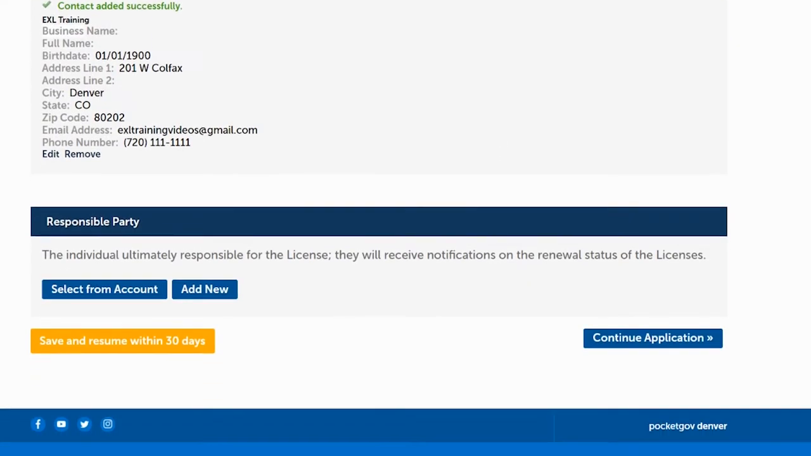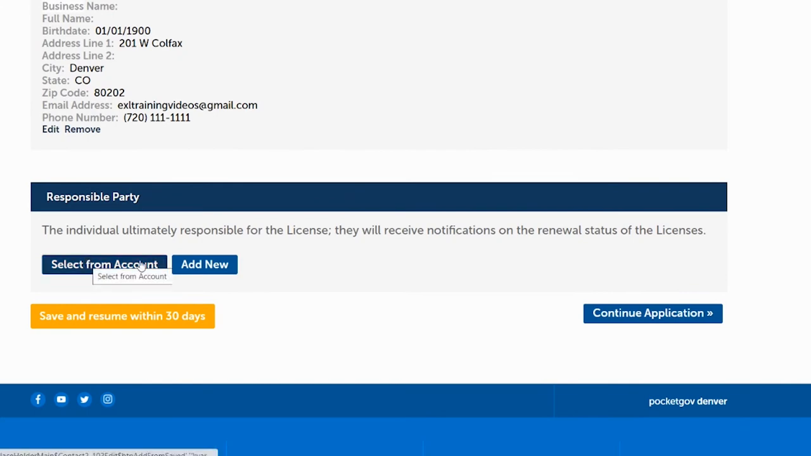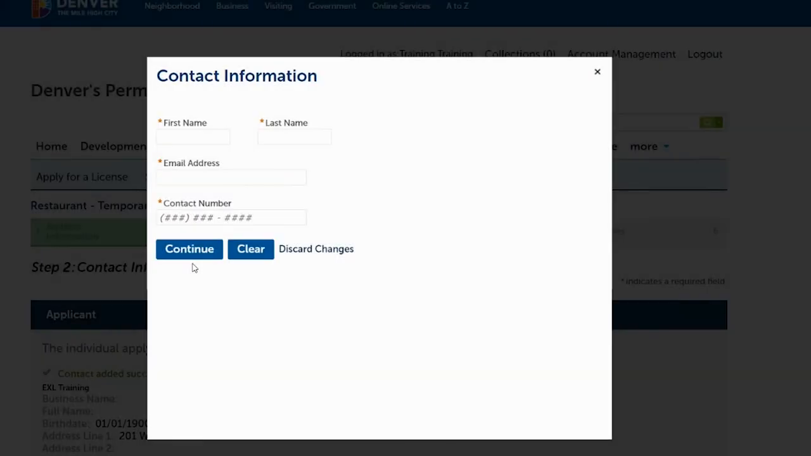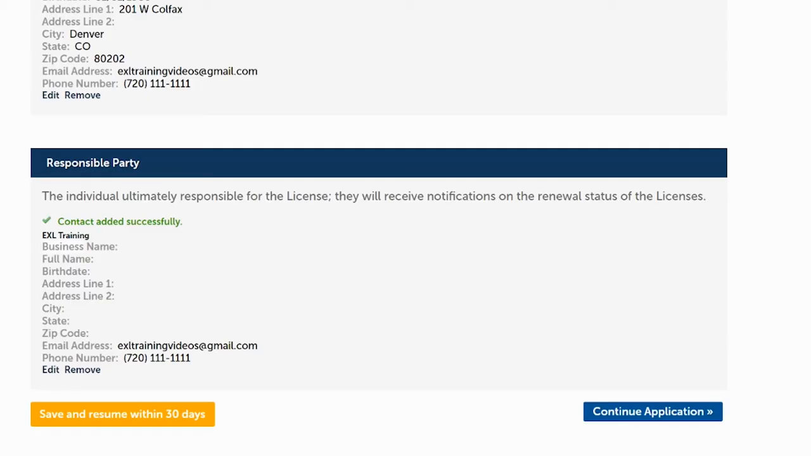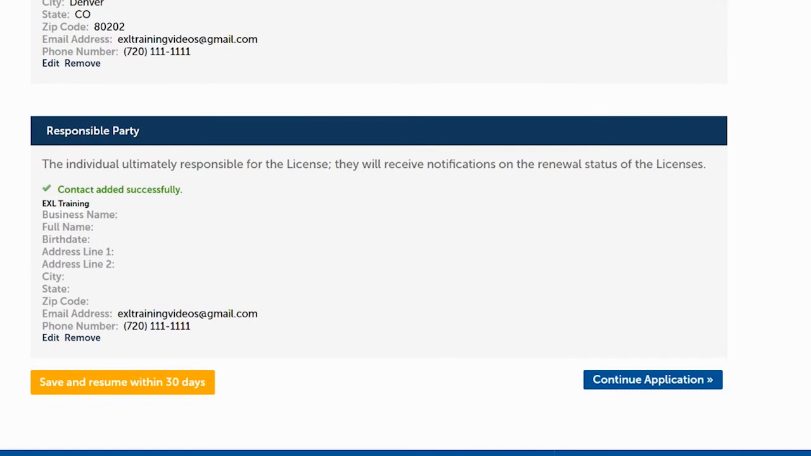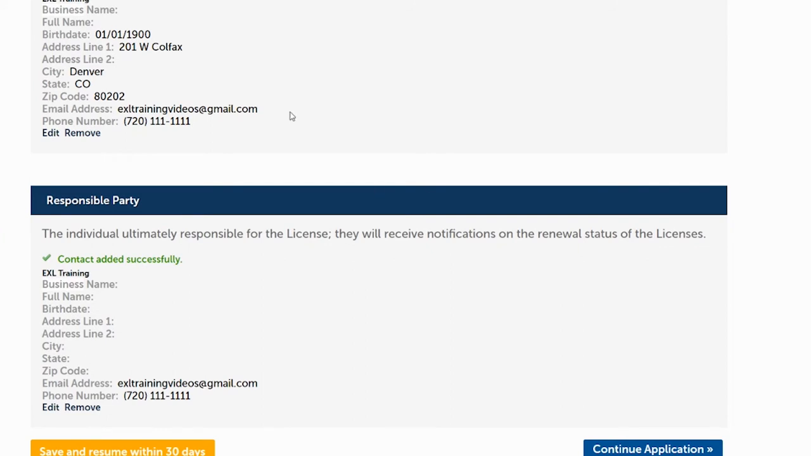And then here for responsible party, we're going to add new. And then you'll just type in your information. And again, make sure that it's a good email and phone number. And then you click on continue. Okay, and now we have both the applicant and responsible party. And you'll just look at that and verify it for accuracy. If you see that you need to update something, you can click on the edit button here or here for each section. Otherwise, we will just click on continue application.